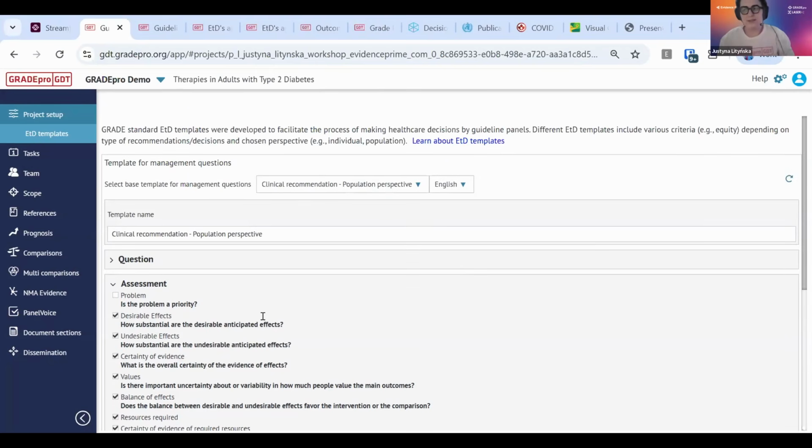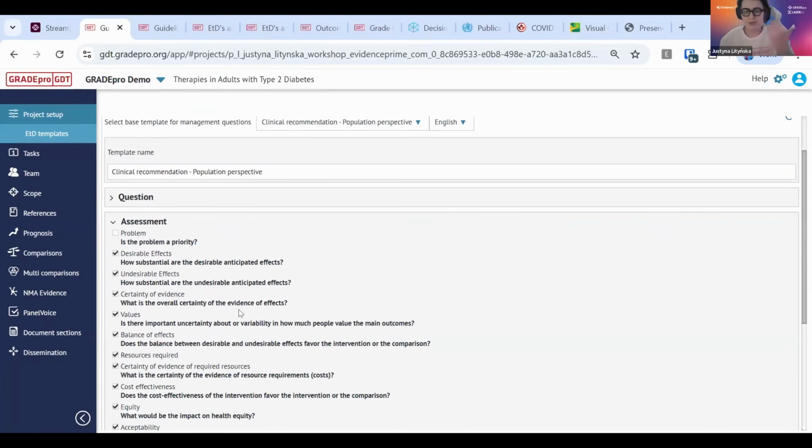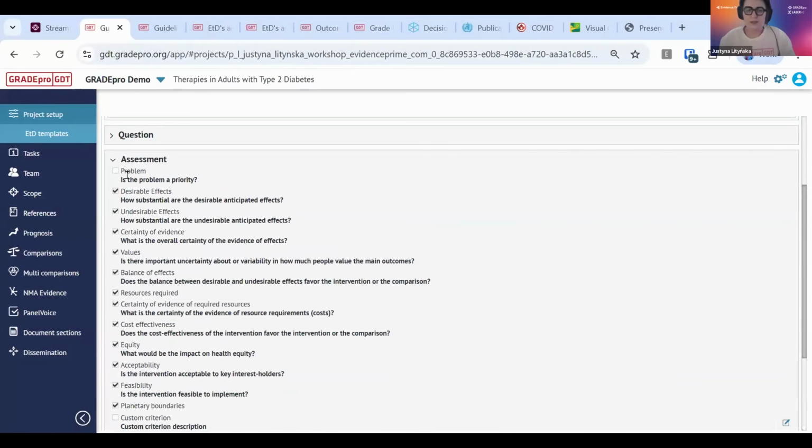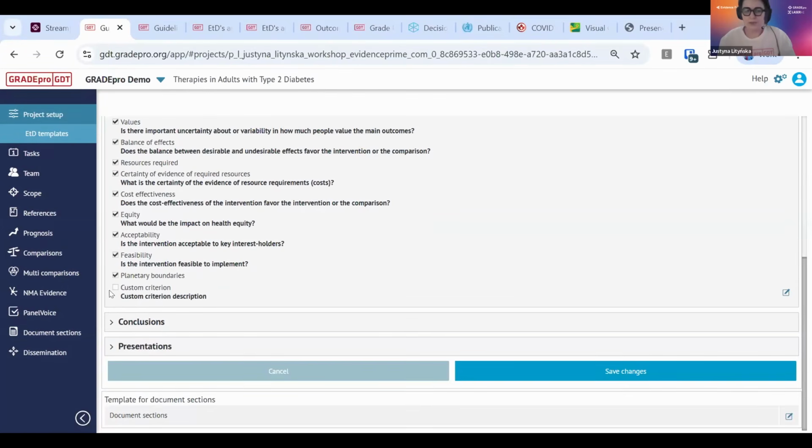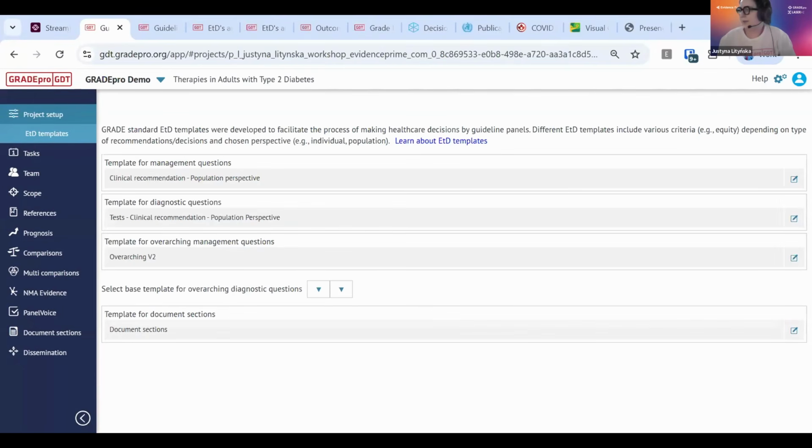So all the ETDs in a project all have the same template. So if you make one change, this will affect all the ETDs. It is also possible to add one custom criterion if you need that. And then, of course, you have to save the changes.